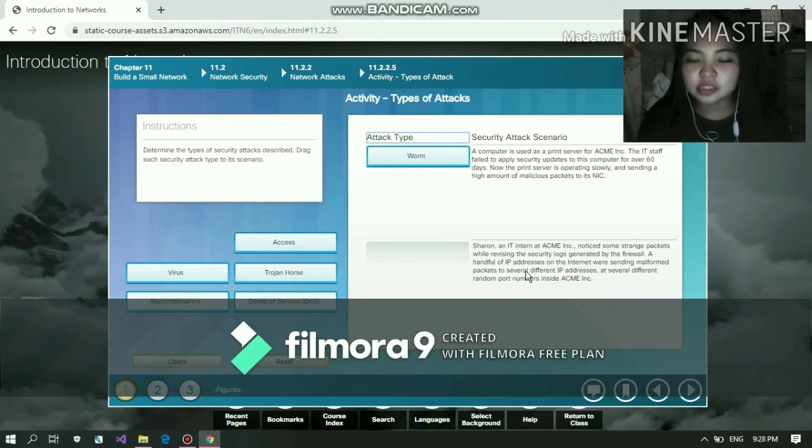So the next scenario: Sharon, an IT intern at ACME Incorporation, noticed some strange packets while revising the security logs generated by the firewall. A handful of IP addresses on the internet were sending malformed packets to several different IP addresses at several different random port numbers inside ACME Incorporation. So the attack type for this is reconnaissance.